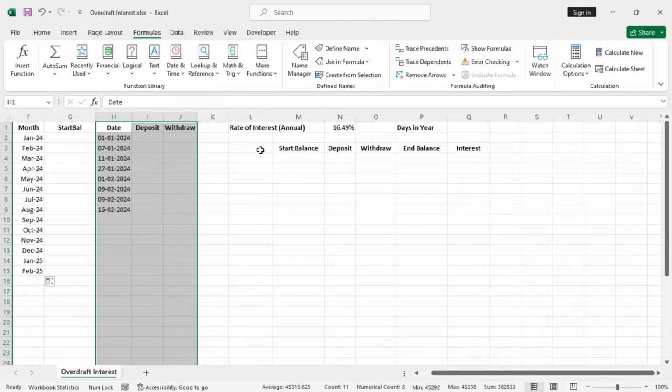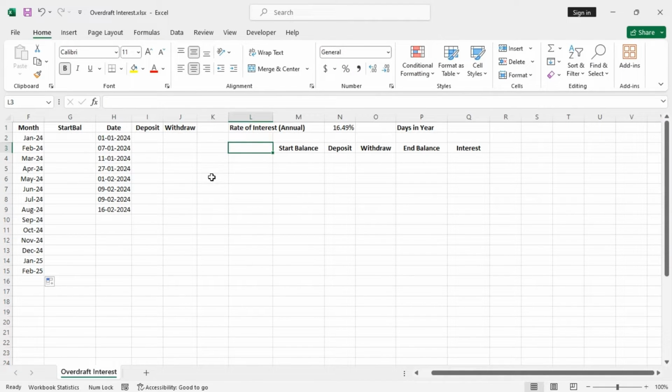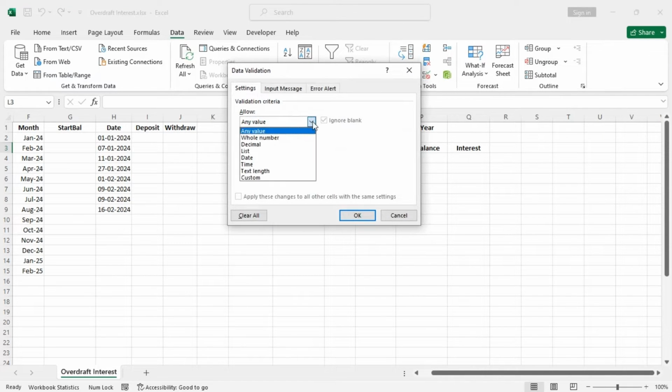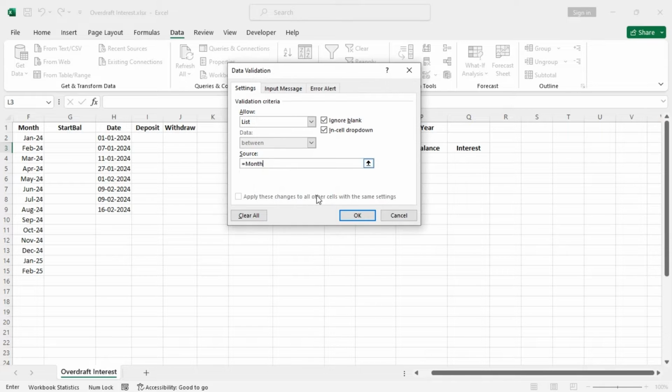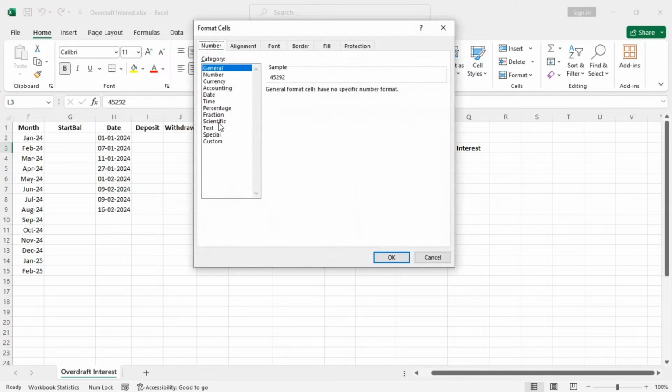Now let's create a drop down list here. So from data validation, list, for source press F3 and then month. Apply custom formatting.